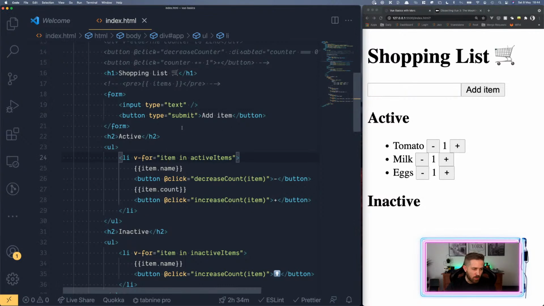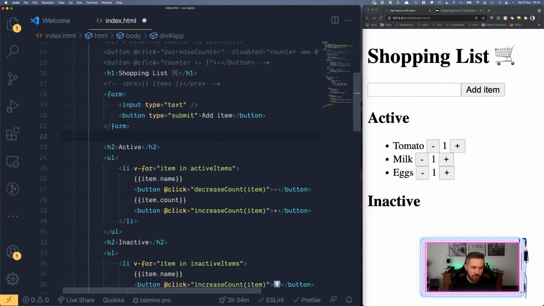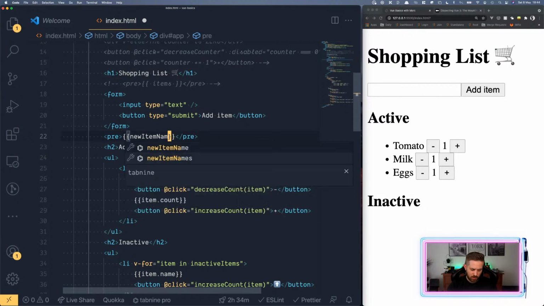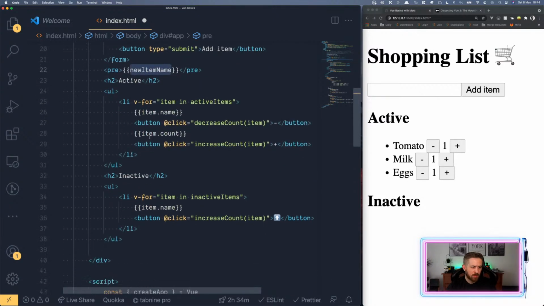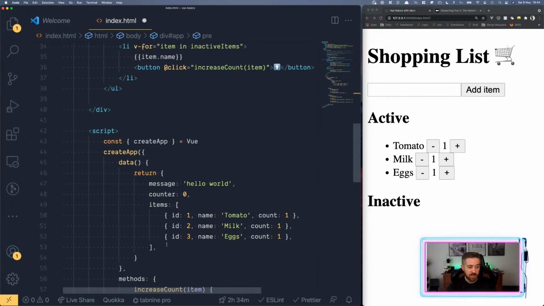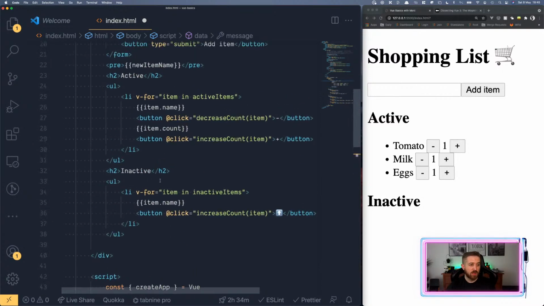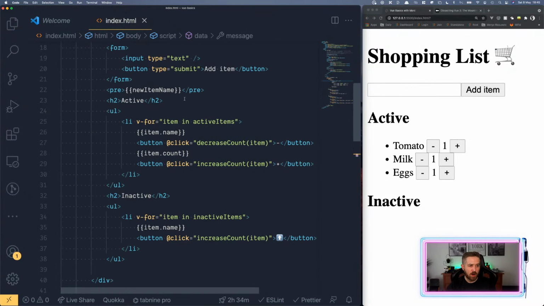But what I wanted to show you is when I go again here, I make another pre, and I type out, let's call it new item name. And we need to add it here as a data property because it's going to be a variable. It's going to change. So let's initialize it with empty. And so now it's going to be unimpressive because it's not going to show anything.